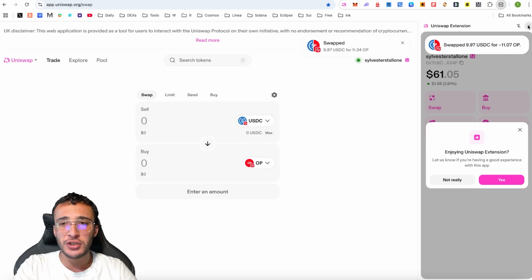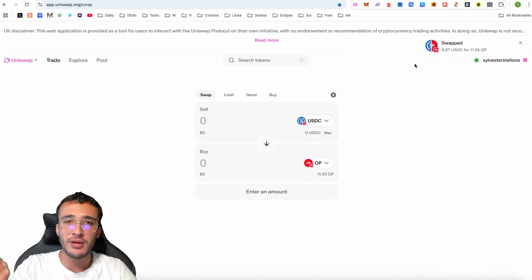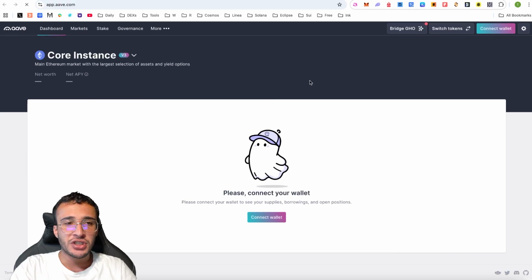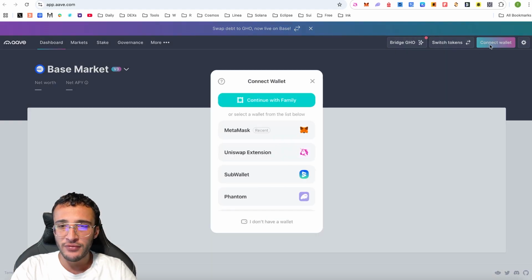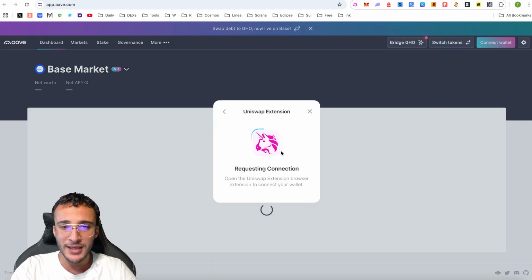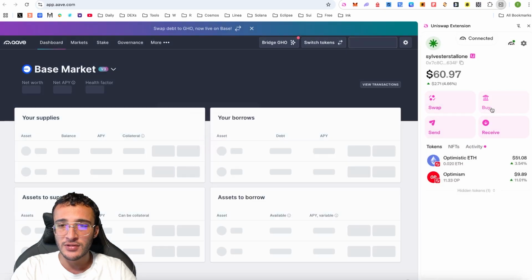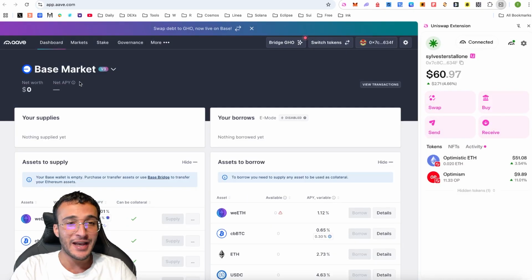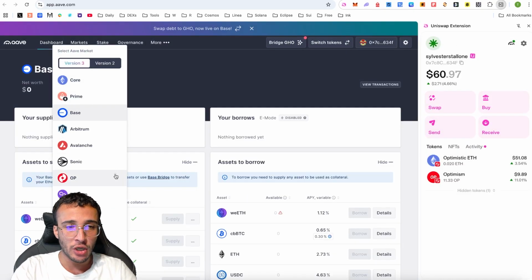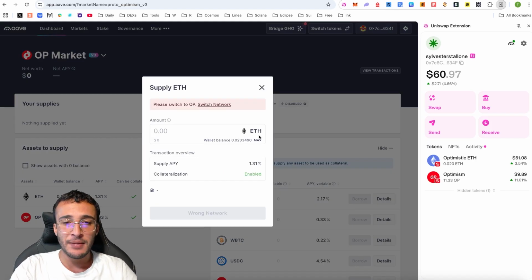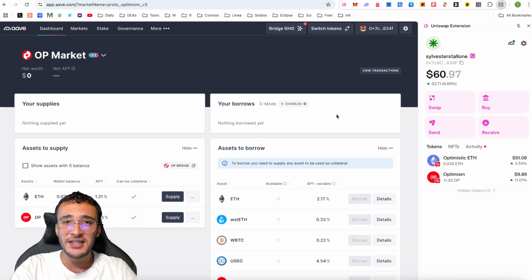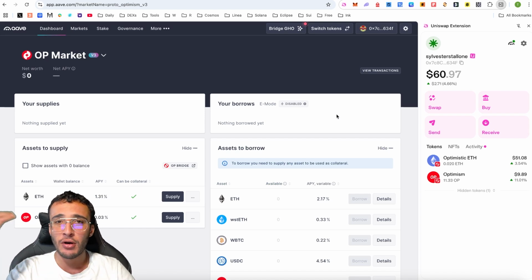Therefore, if we were to head over to another protocol in the Ethereum or Optimism ecosystem, let's just say Aave was our example. We would come over here. We would make sure that we come over. We could very simply choose the Uniswap extension. Boom, it's going to get ourselves logged in as Sylvester Stallone. And now you would just come over here, go to Optimism, choose an asset that you would like to supply if you would like to do so, and boom, you could very simply earn yourself some nice yield as well. So you can see, guys, that you can use your Uniswap wallet on pretty much any decentralized application out there.